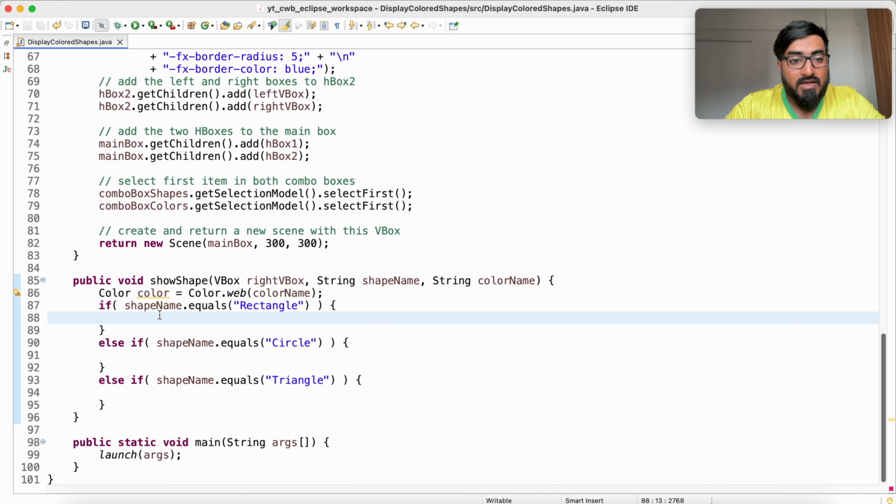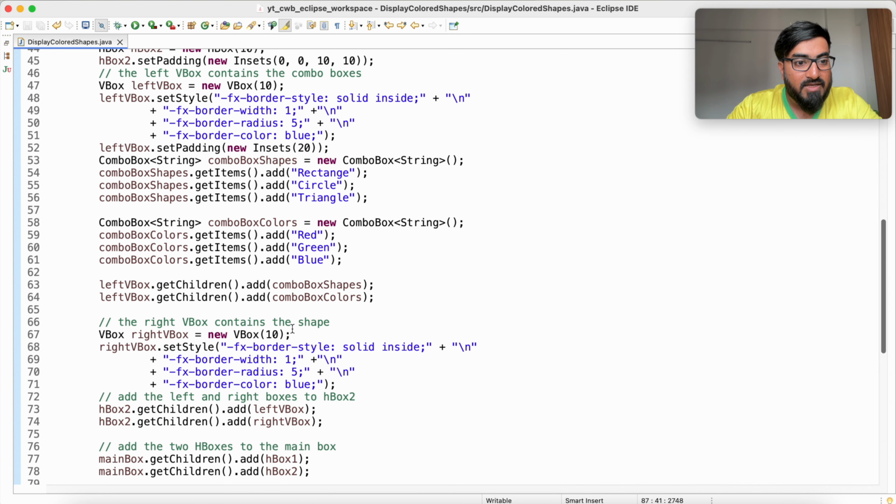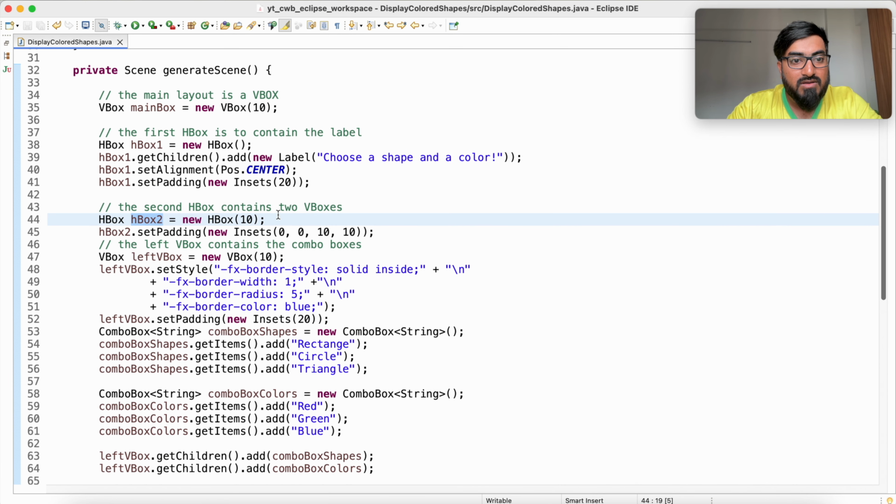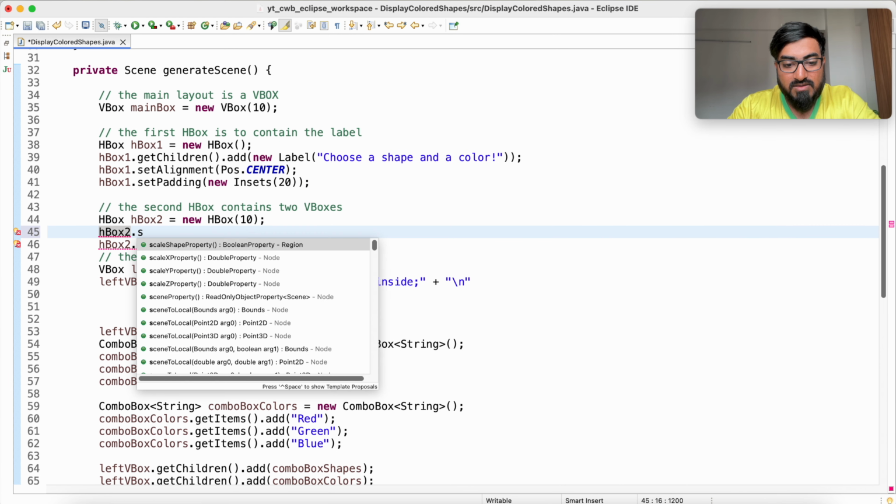Okay, so this is not in the center, so what we can do is set hBox2.setAlignment. So I run this and it comes in the center. Let me add more padding to rightVBox: rightVBox.setPadding(new Insets(20)). All right, looks much better. We can decrease the width and the height now, so we can go back to 300 and 300.